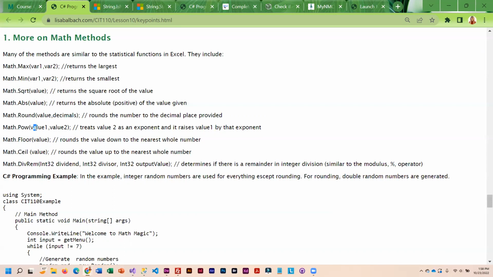Math.pow, where you can take the first value and raise it to the second. So if the first value is a 10 and the second value is 2, that would be 10 to the second power. Math.floor rounds down. Okay, the floor is below you, so it rounds down. That's how I remember it. Ceiling is above you. Math.ceil rounds up.